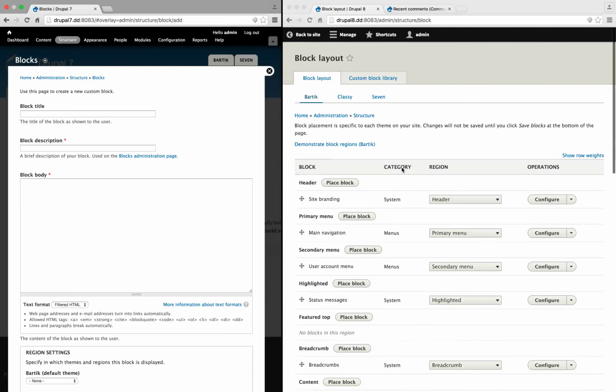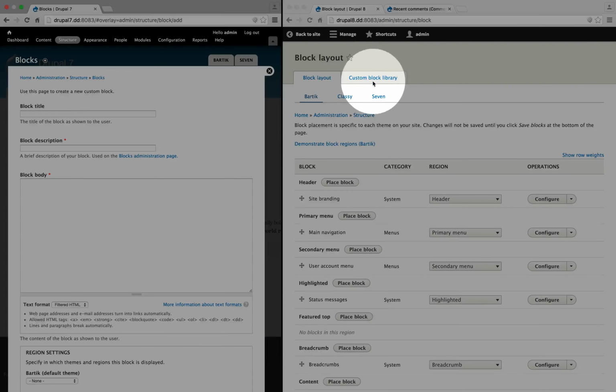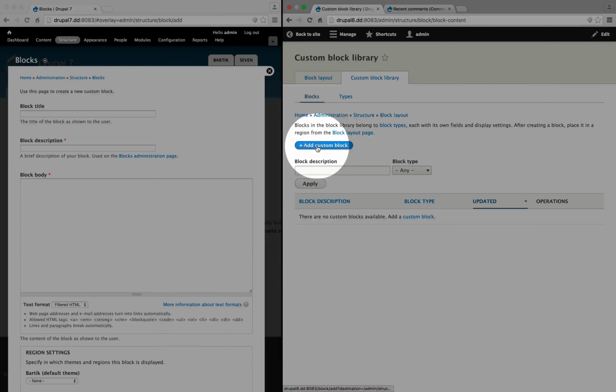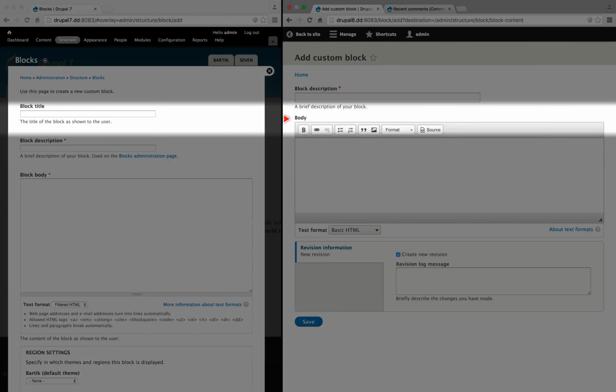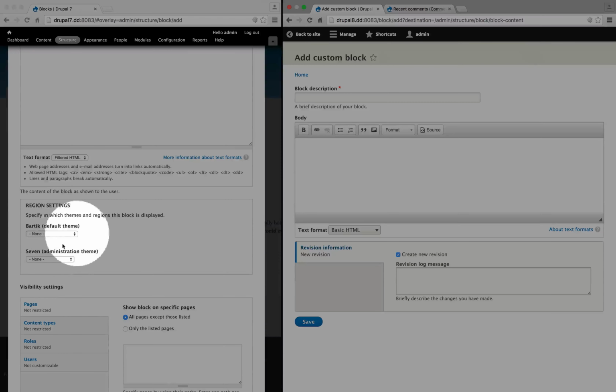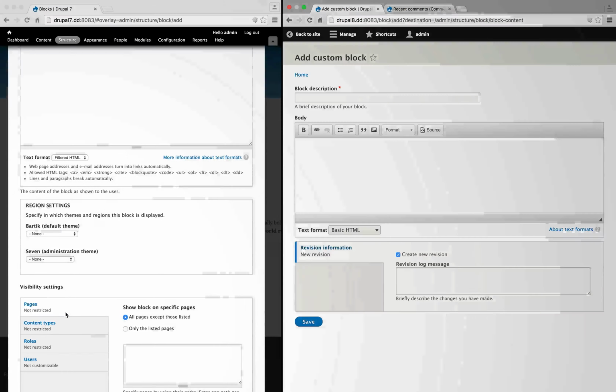In Drupal 8, we can do the same thing by going to the Custom Block library and clicking Add Custom Block. The interface is similar, except we have a WYSIWYG on the body by default, and we don't have the region settings or visibility settings presented here because this is actually a block generator. Once we create a block this way, we can add instances of it across our site, and that's when we would set the visibility settings and the region settings.